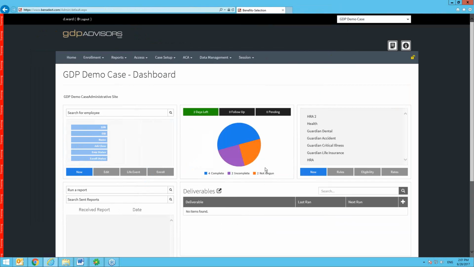So here I have logged into the demo case that is used for the trainings. As you can see here, it's just the home page. So when you're needing to get to any point within Selerix, you always start here at the home page. We will go to Reports, and we will go to Create Report.